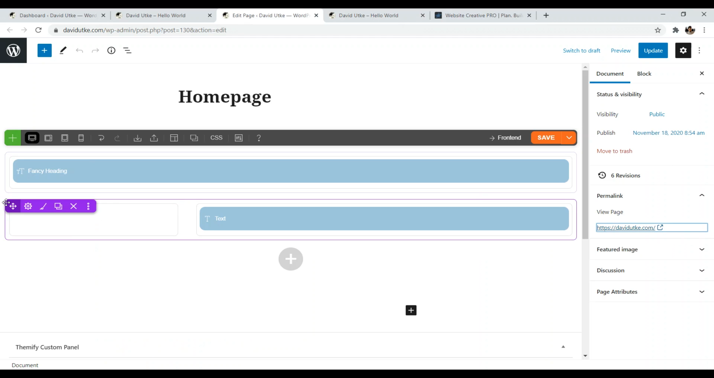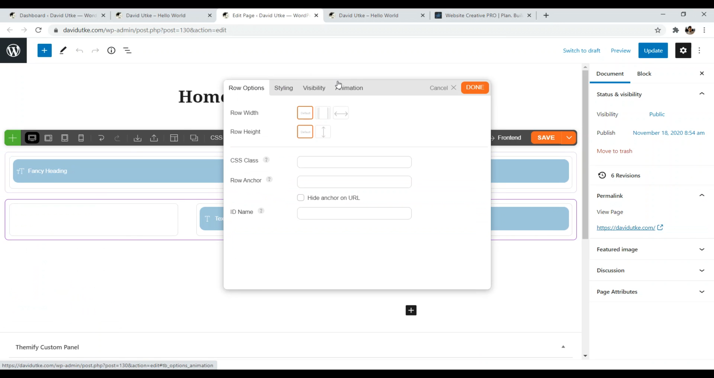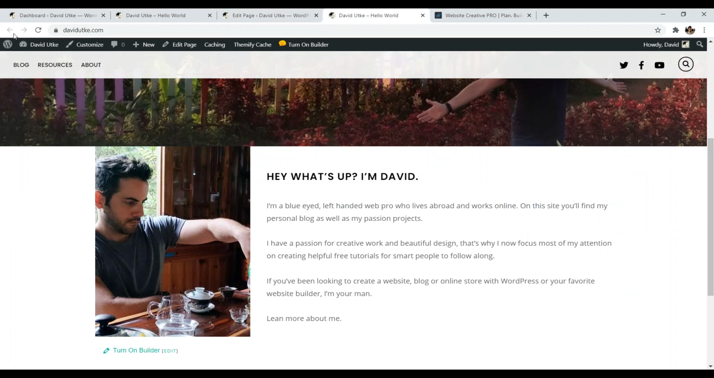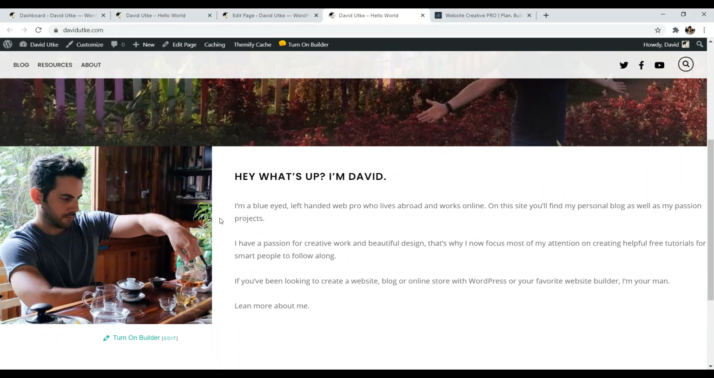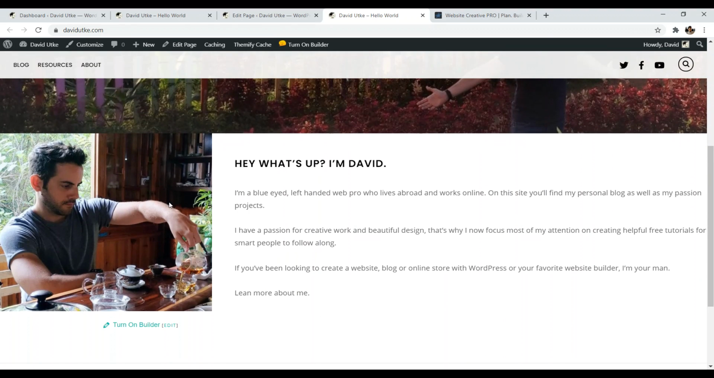Okay, so remember, we have to go to the purple. You have to click on styling, row options, and then you have to go row width. We want full width. There we go. That's it. Okay, so now click update, and that image should move over as appropriate. Okay, so now it's taking up the entire space right there. And I think that looks really nice.